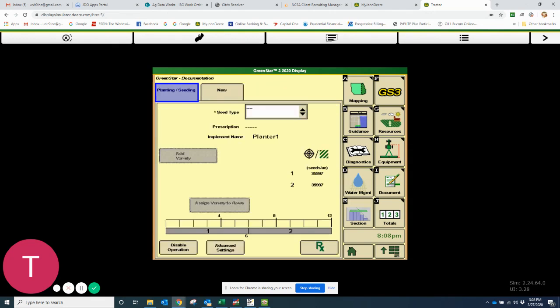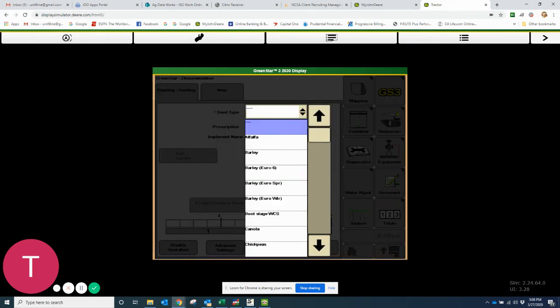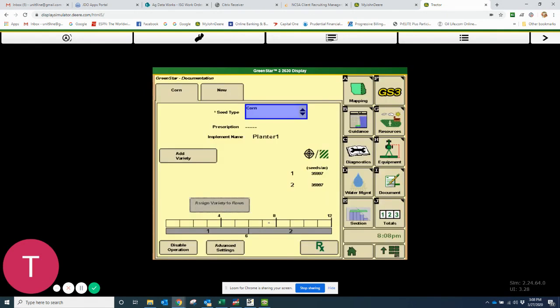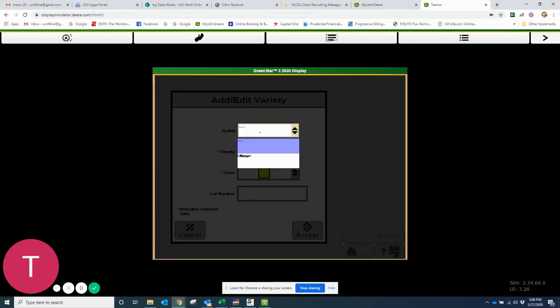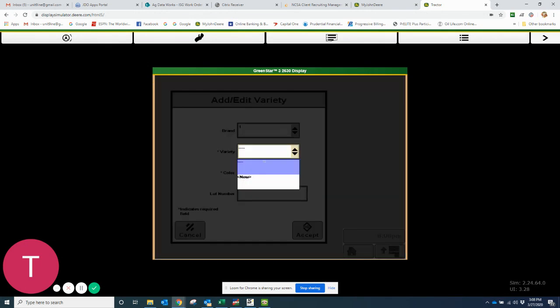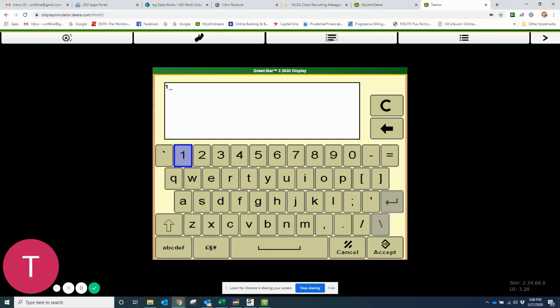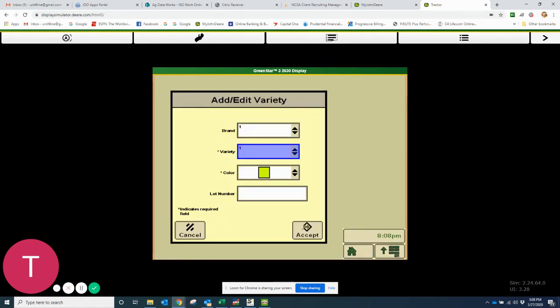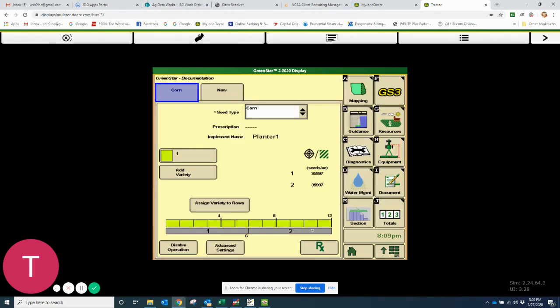The third thing we're going to do is go in and turn our documentation on. We only want one tab opened, unless you have a rate controller on your planter. Then you'll have to have two, one for the planter and one for the rate controller. And we're going to go in and fill in our seed type, corn, and then that's where you can add a variety. We'll just put in something simple right now for the sake of this video. If it's got an asterisk beside it, it has to be in there for it to work.